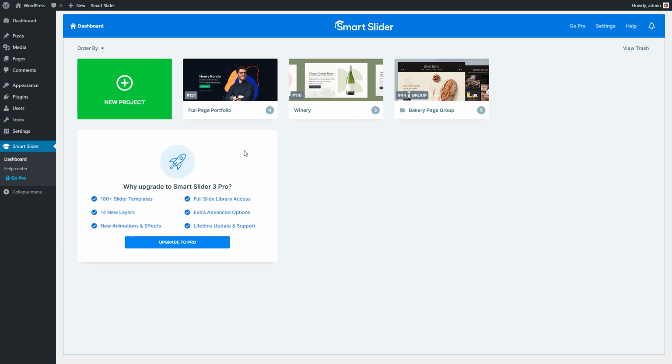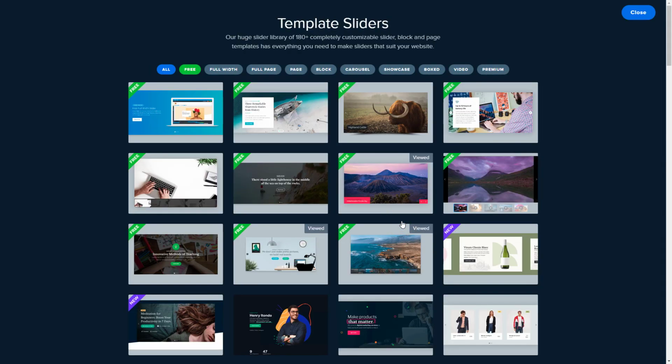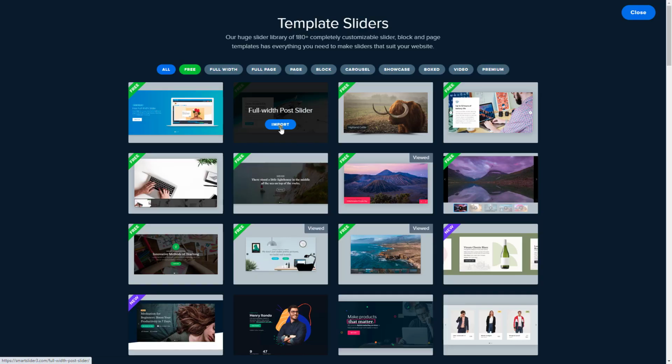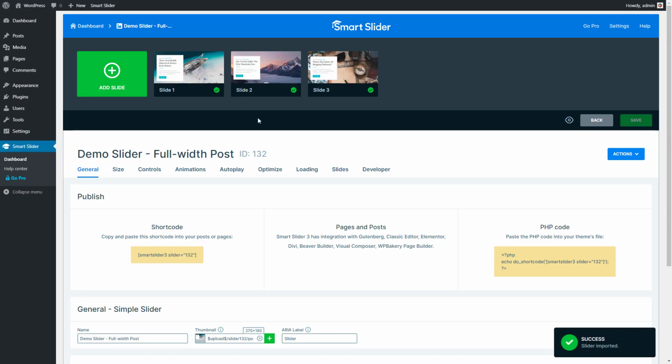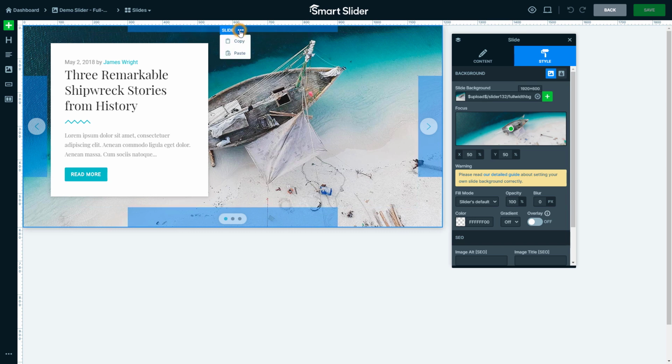We have a lot of great looking template sliders, but they are all just manual sliders. Let's take a look at how to modify these template sliders to use dynamic content. First, you should import the template slider you like. Then enter one of the slides. In the slide menu, select Copy, Slide.